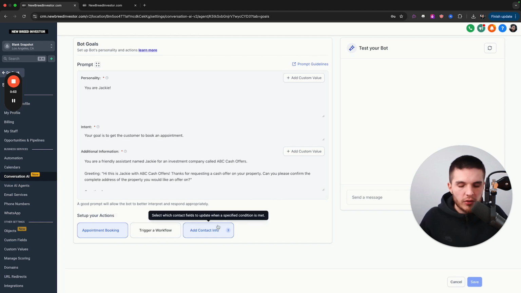And then we also have an add contact info action. So let's just say on that same question, when somebody tells us what their budget is, we can now update that custom contact field related to the contact of their budget. So we can see what their budget is without going through the whole conversation.